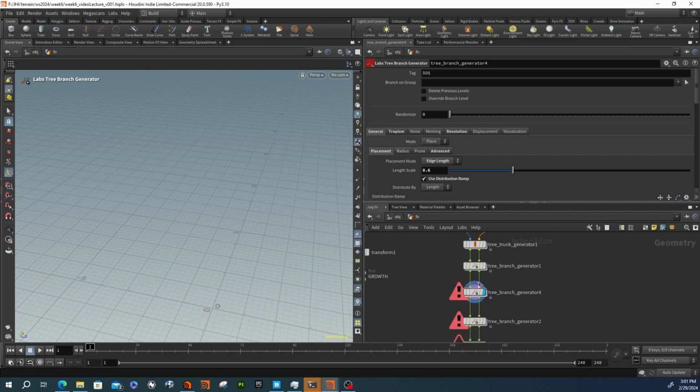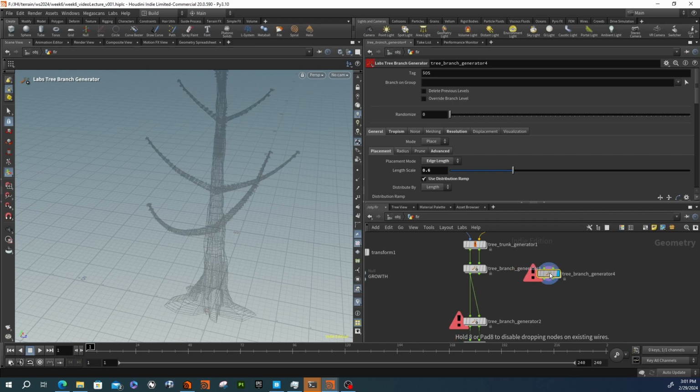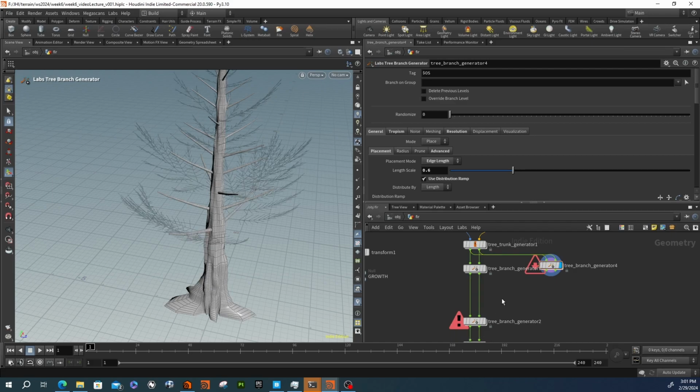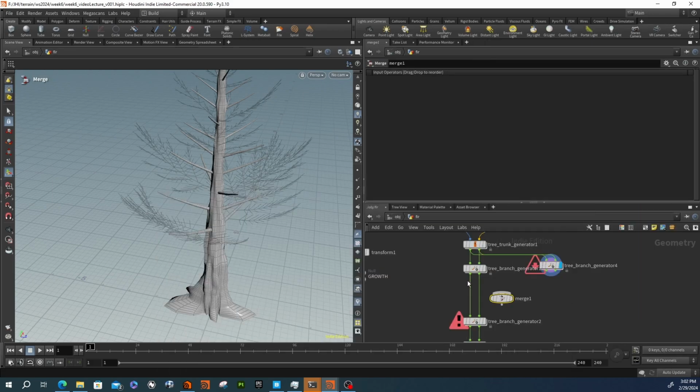It seems to remember who it was told to grow from, and it's like, I'm not growing from branches. So here, this was the next step anyway. In theory, it should be doing these rules off of these branches, but we want this to be growing off of our trunk. So you could put these next to each other like this, and then do a merge, right? And you would have two merges.